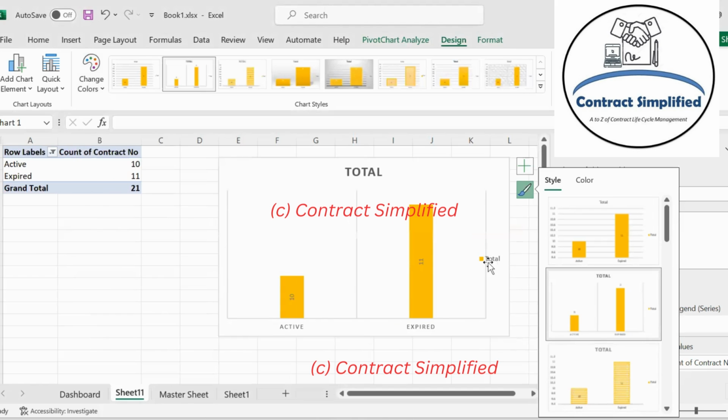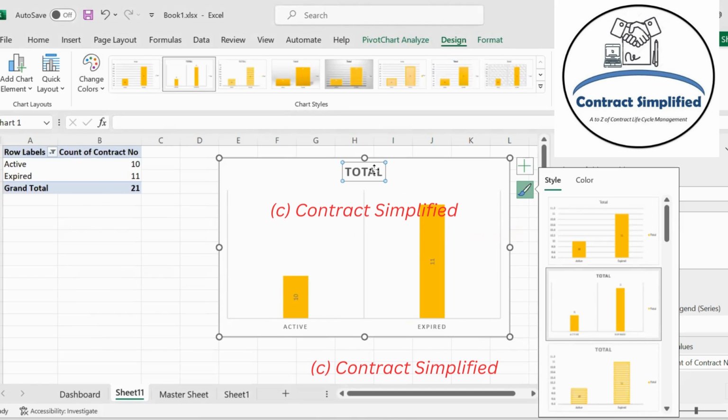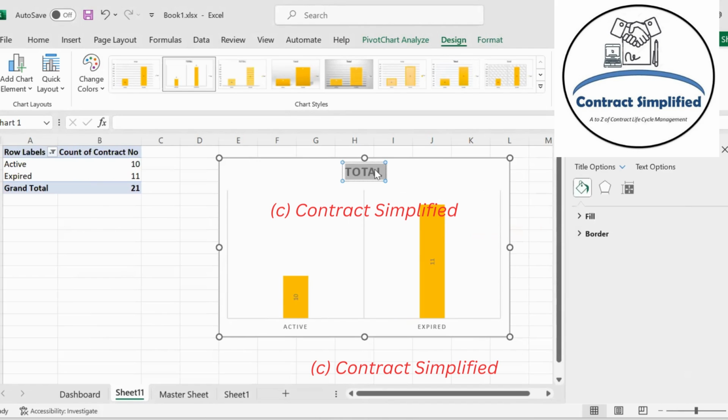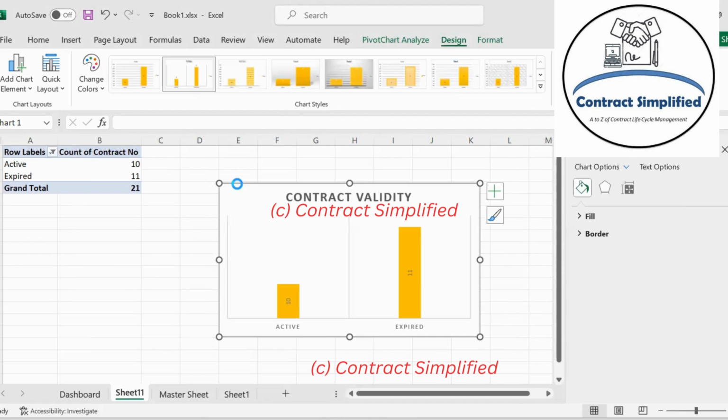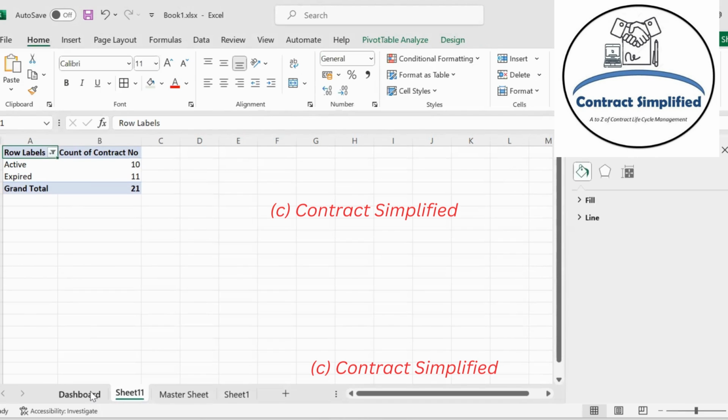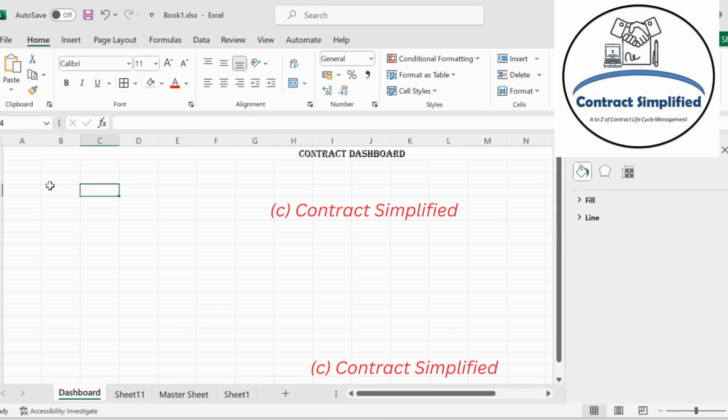I have deselected it, and here I'll change this, I'll put it as contract validity. Okay, so this chart you can name as per your choice. This is purely up to your discretion, and I'm going to cut it from here, and I'm going to paste it here in the contract dashboard file.